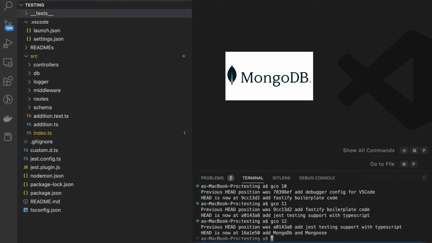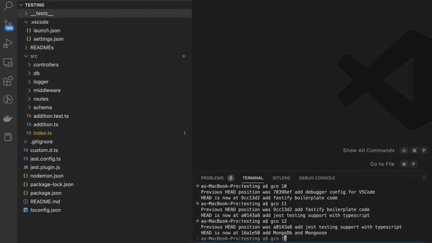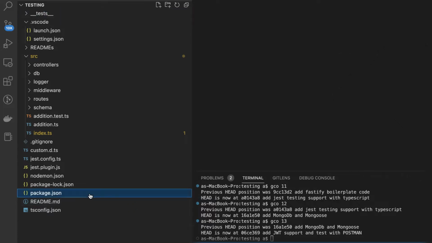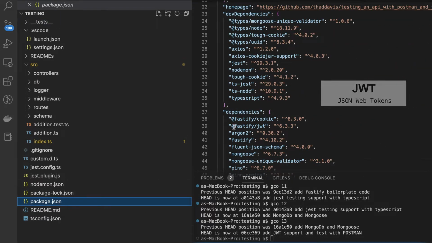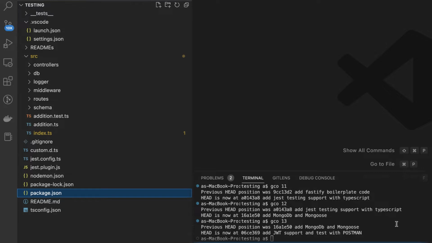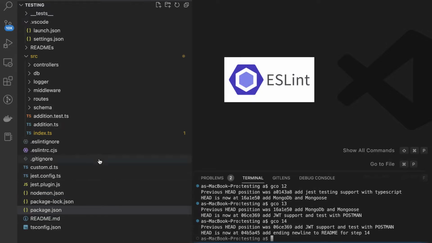We next add a DB module. This is where the DB connector will sit for storing data into MongoDB. The next step, it doesn't look like anything happened, but if we go into the package.json file, we see that we have installed Fastify cookie and Fastify JWT. These will power the authentication logic. We next add ESLint. This is a code linter or code cleaner.